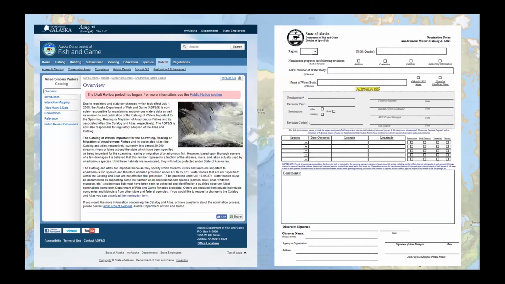So the photo on the left is the Anadromous Waters Catalog homepage on our website. And this is one way that you can navigate to the interactive mapper, interactive mapping, and also the nominations form is down here. This is what the nominations form looks like. And there's also a backside that has additional species, date observed, and coordinate boxes that can be filled out for more specimens to be documented.